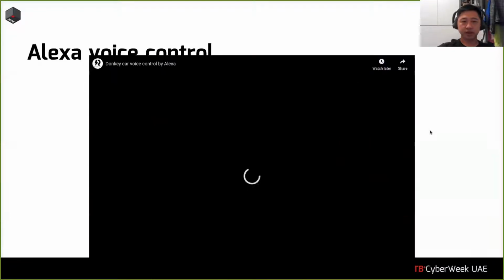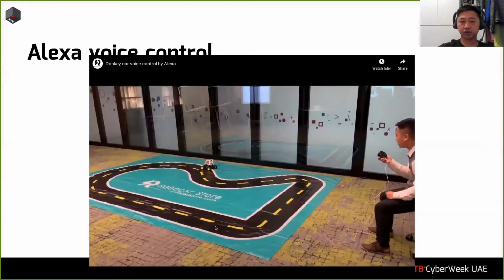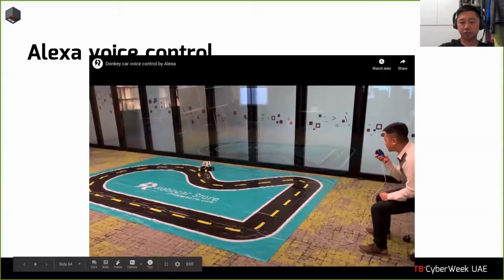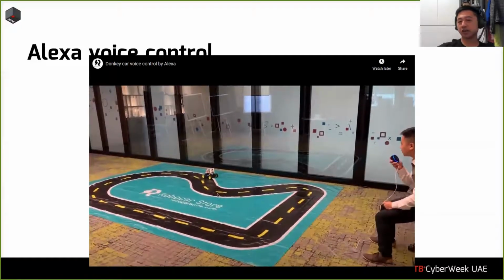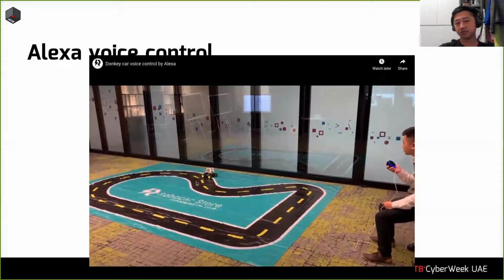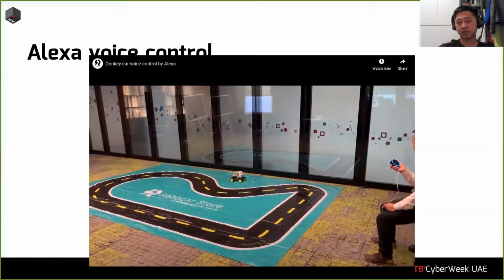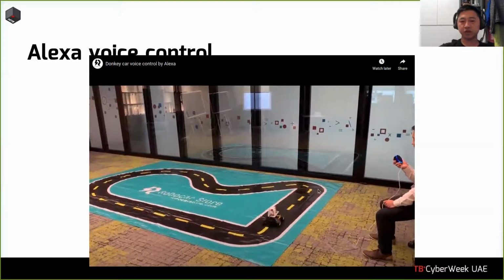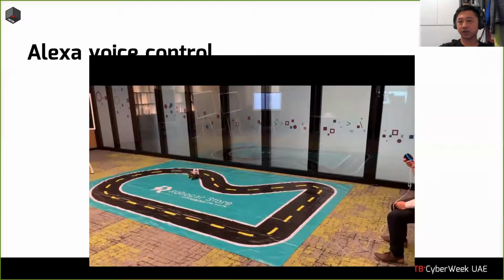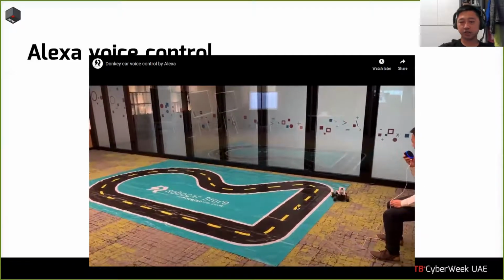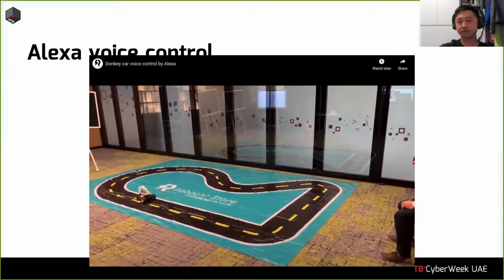Okay, and in Donkey Car, we have also developed voice control. So we can talk to the car, and the car can start autopilot immediately. We can also speed up and slow down to control the car. So this is a Donkey Car running on the track.